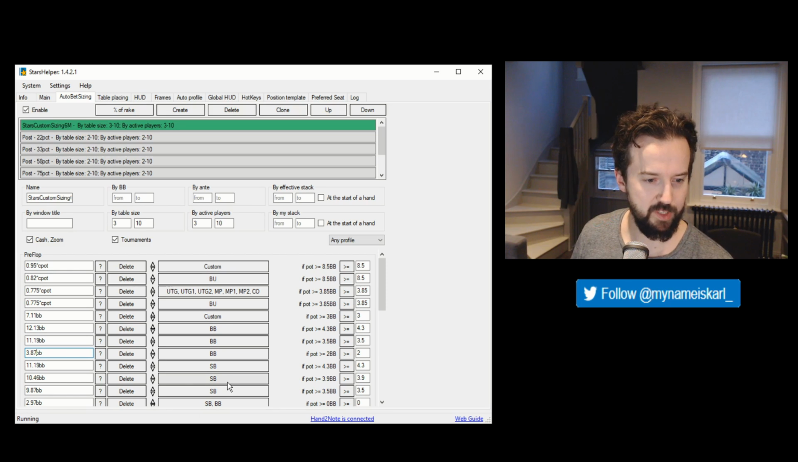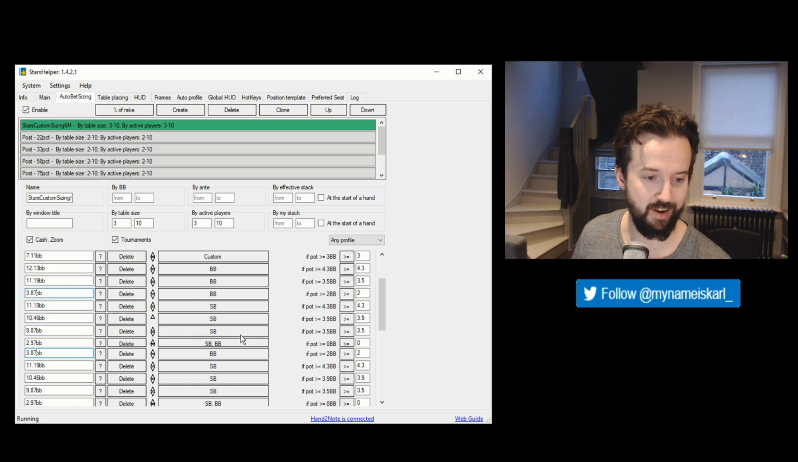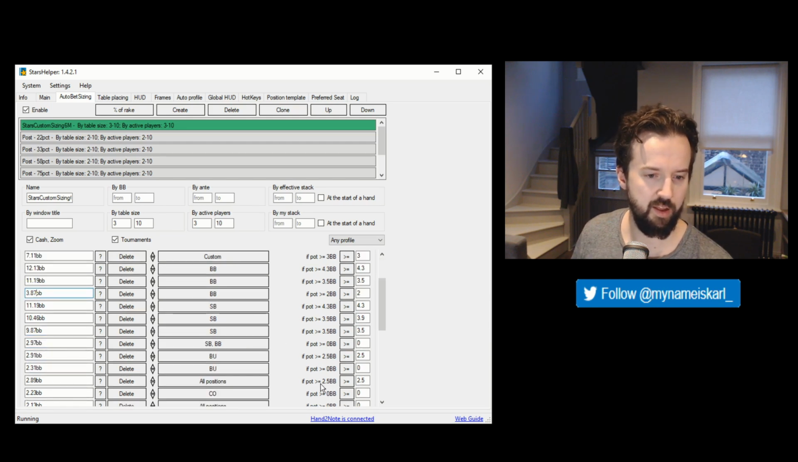Then from the small blind, again, versus a bigger open, I go to 11.19 big blinds. Versus a smaller open, I 3-bet slightly smaller, and versus an even smaller open, I 3-bet slightly smaller again. Then we're in the small blind or the big blind, it doesn't really matter, it's only for the small blind. This is just my opening size for the small blind. I go to 2.97.